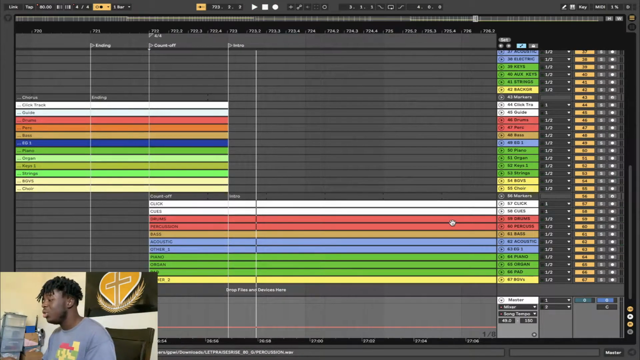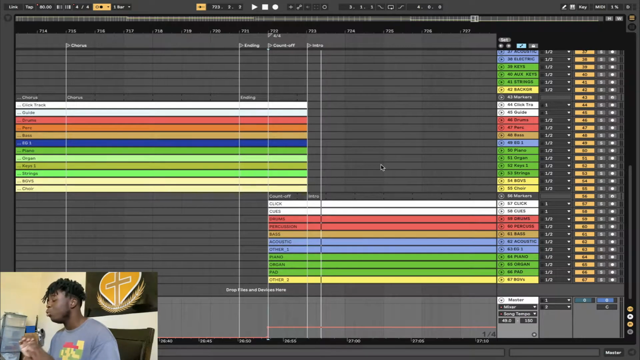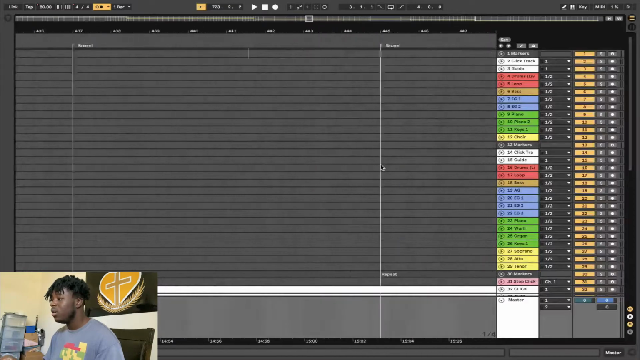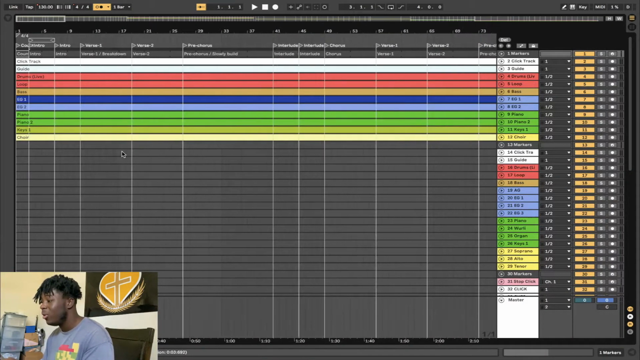So now that I've shown you how to do it, I'm going to start a new session. I'm going to put a few tracks in there to show you how you can do all this stuff yourself. One thing I'm going to do is copy my markers track, because I'm not going to put all these locators in there.